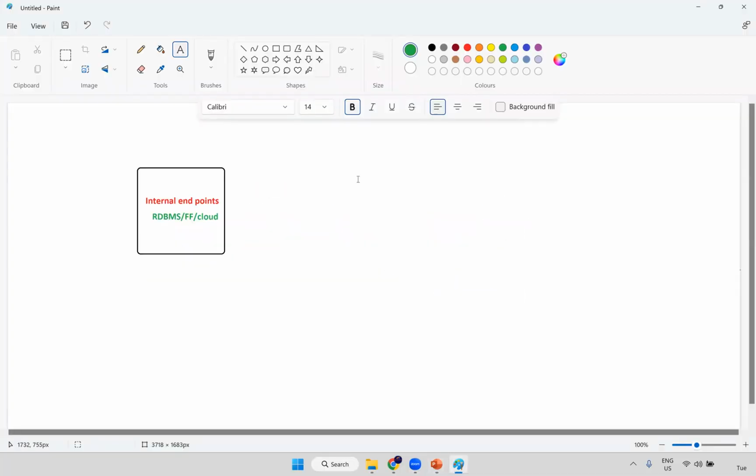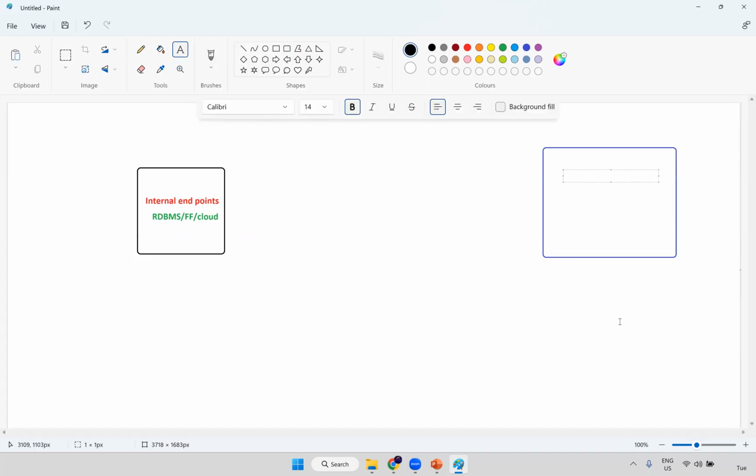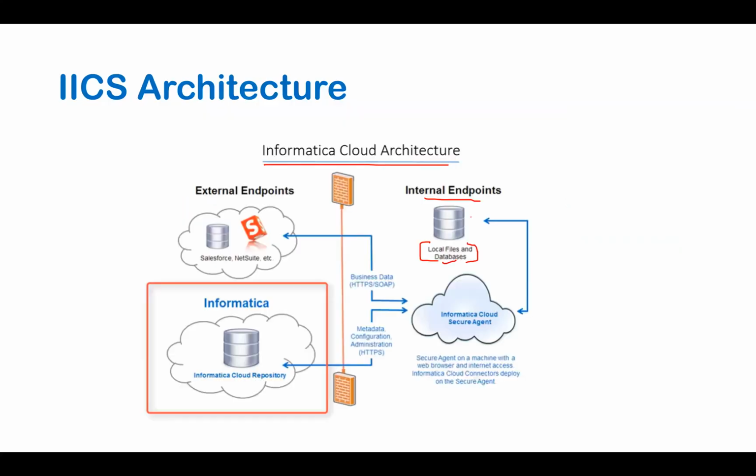Yes. So from here, I need to move the data to the cloud, our external endpoint. So that we have to move. So what is an external endpoint? I do have an external endpoint, right? External endpoints, see, are the cloud one.